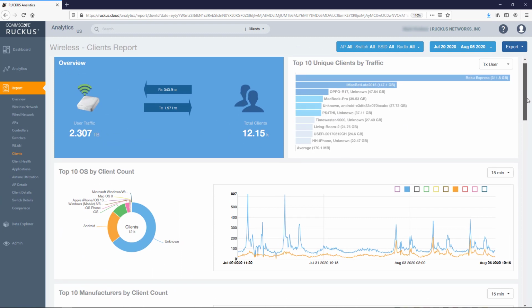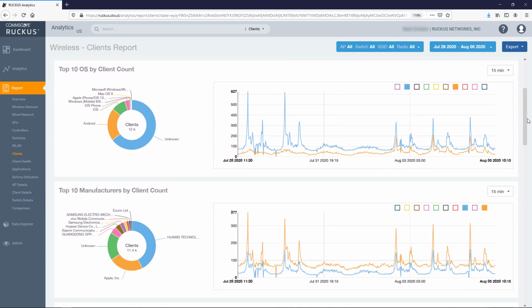Below that is the top 10 OS by client count tile. It displays information about the top 10 operating systems being used the most by the clients in your network, in a donut chart and in graph formats. Passing your mouse over the operating systems in the donut shows the number of clients using that OS. The graph shows the number of clients of each OS over time at specific intervals.